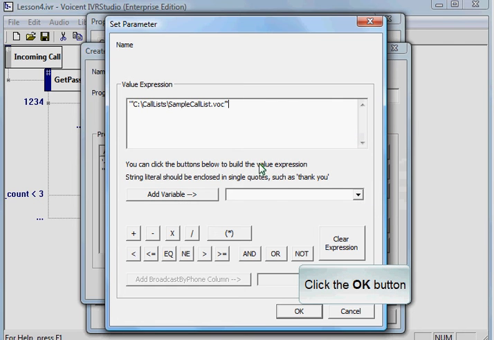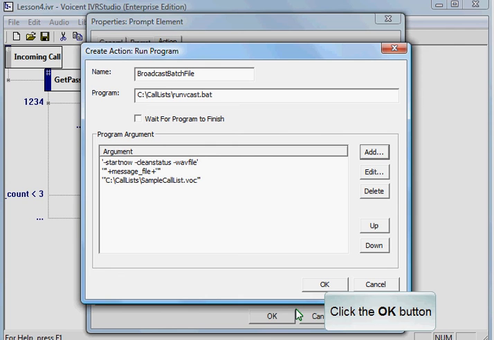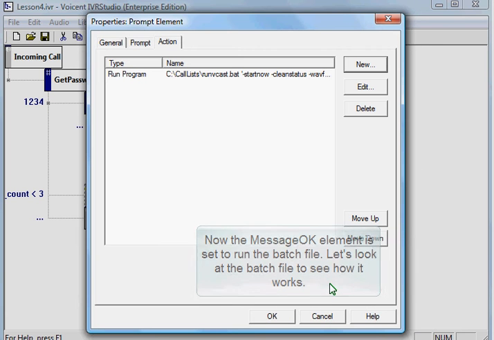Click OK. This is what our finished argument window should look like. Click the OK button. Now the Message OK element is set to run the batch file. Let's look at the batch file and see how it works.